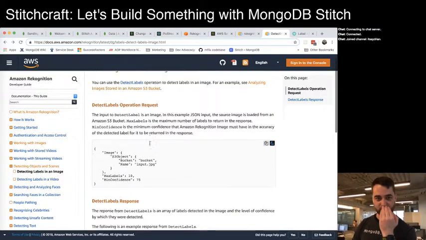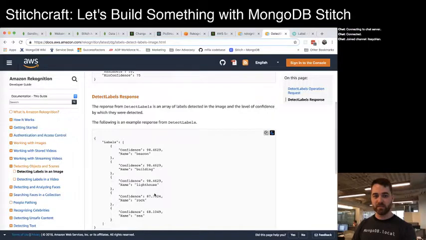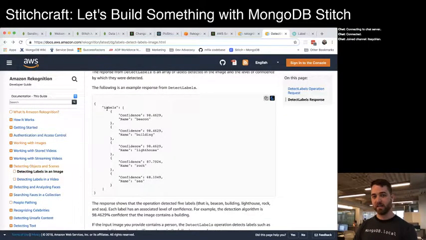So that's nice. And it looks a little more like JSON because it is. And then it will tell you what comes back out. And so we're going to get back an array of labels, where each label object is going to have a name and a confidence. And that actually looks pretty good to me. So I think we should just do it and then save it to the image that we upload.